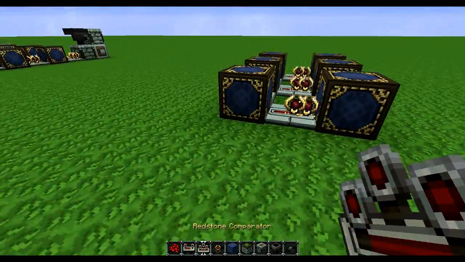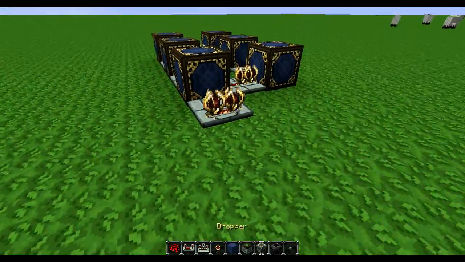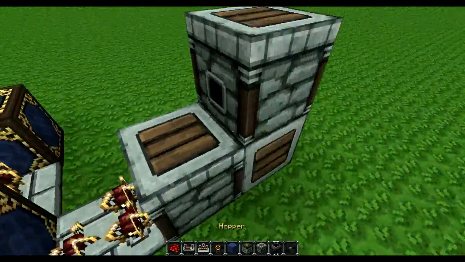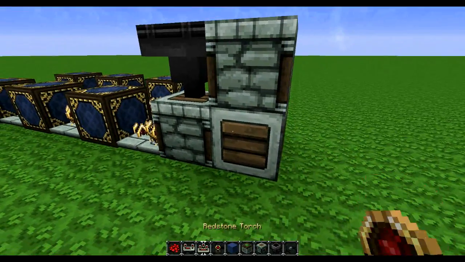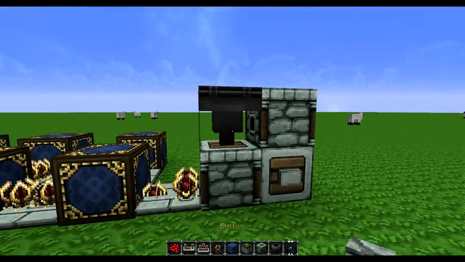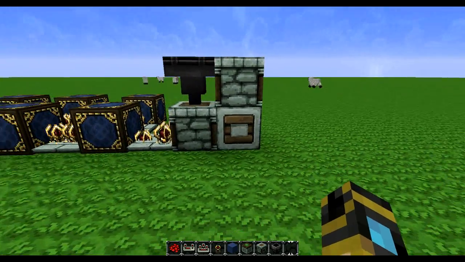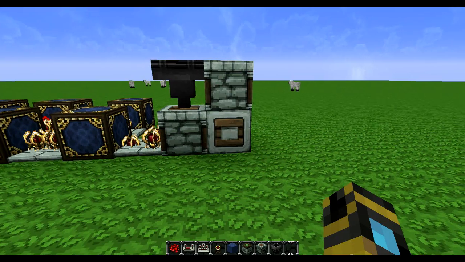But first we're going to drop a comparator right here. And then of course we're going to build the flip-flop I showed you guys earlier. And then top it off with a dropper. Throw a button on there. And it's pretty much done. That quick, that easy. You just throw an item into it and you're good. And you can turn it on and off.